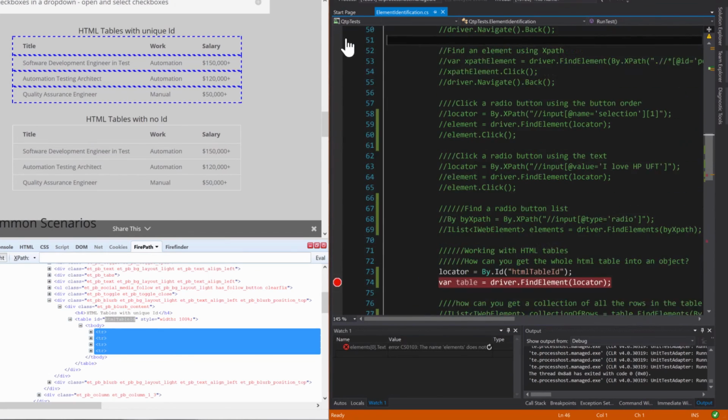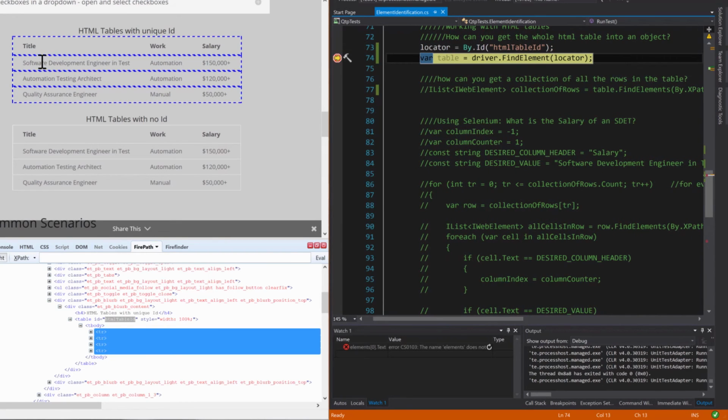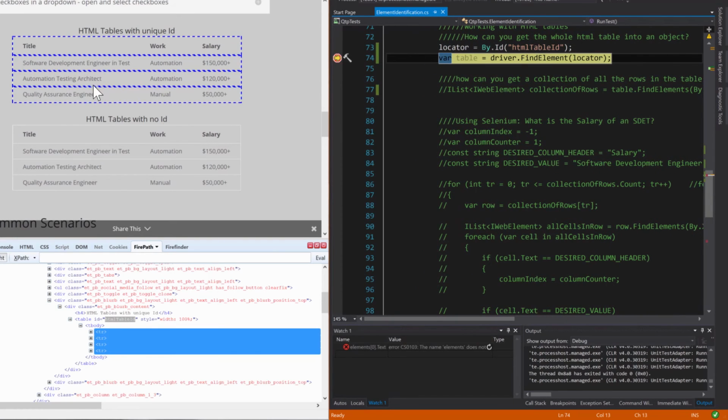You can take it and drag it. I want to drag it over here. And now the next step would be, once we have the table, we want to get a collection of all the rows inside of the table. Can anybody think of how we do that? To get a collection of all the rows inside of the table.